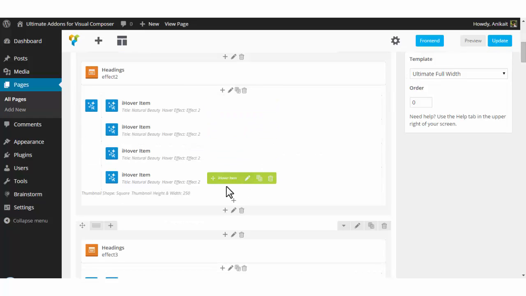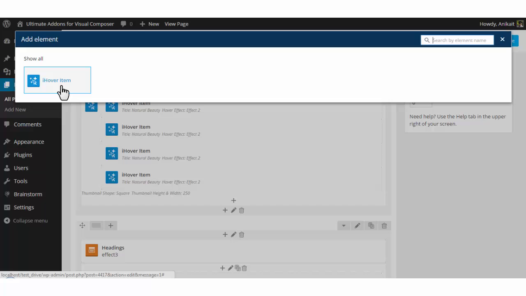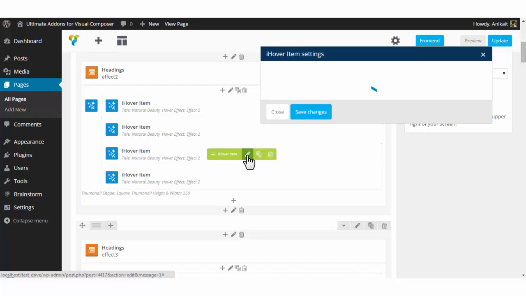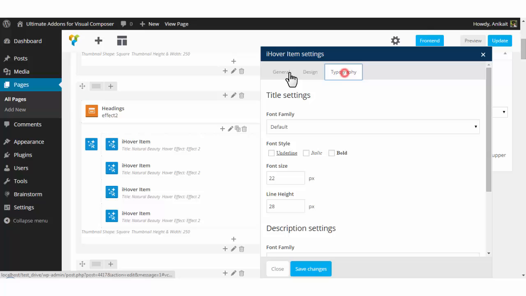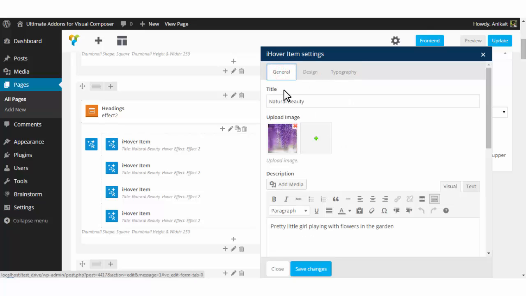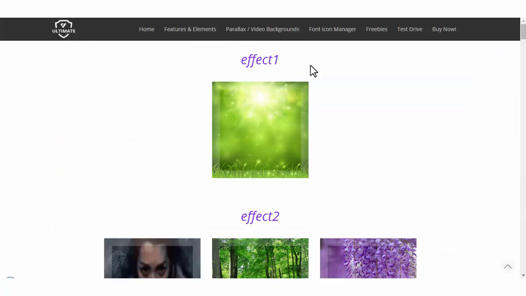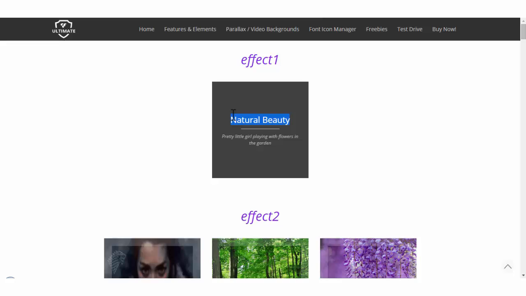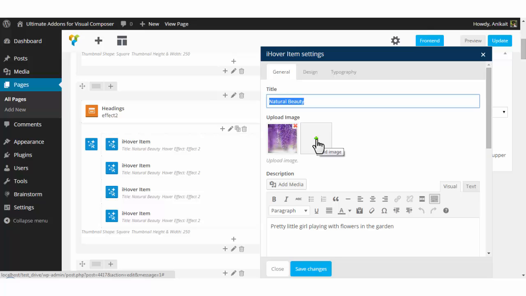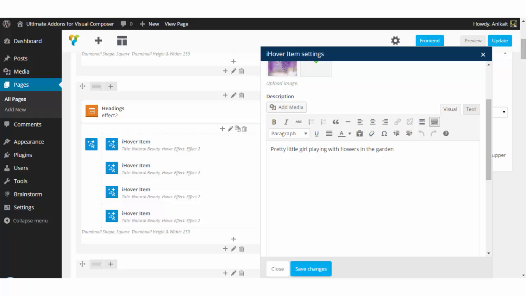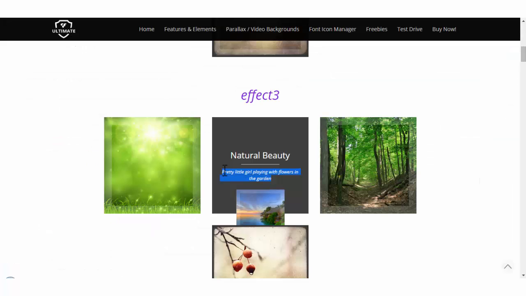Whenever a parent element is inserted, you can add a new iHover item. Now these are the child properties. We have three tabs over here: general, design and typography. Let's start with the general tab. We have a title, the title that you'll see on this hovered background. Then we have an image that you can upload from the media library, and a description that you'll see below the title.